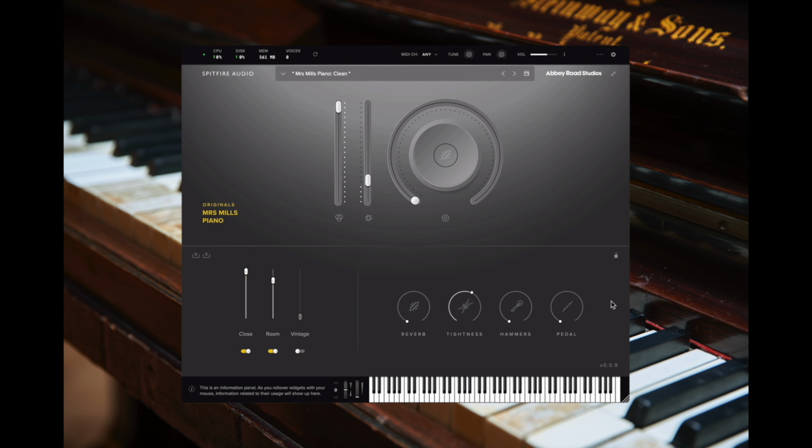This has been Originals Mrs. Mills Piano. If you have any questions or need any help, please feel free to reach out.